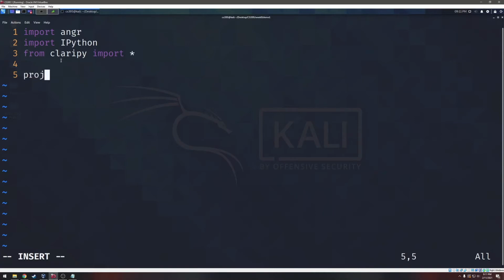So now the first step is to make a project for Angr. Just like we have to load in our binaries in pwntools, we have to load in our binaries in Angr for it to scan. So to do that, we specify the binary, here called crackme, in this directory.